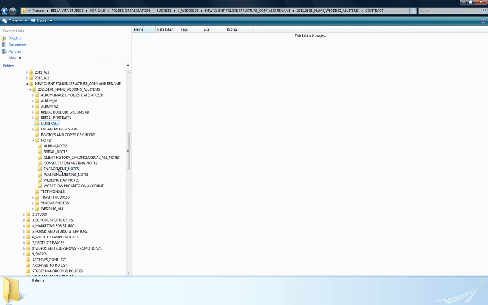Notes about the engagement session and what you want to do, maybe a couple swipe images that are specific to that couple, the things you want to try. Consultation meeting from their initial consultation, planning meeting maybe 2 weeks before the wedding when you're planning the schedule, because you should be planning that, not the client.